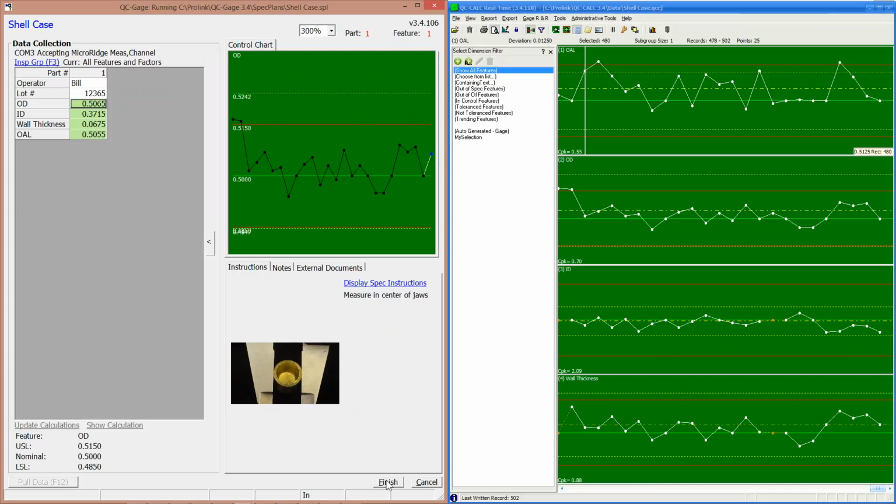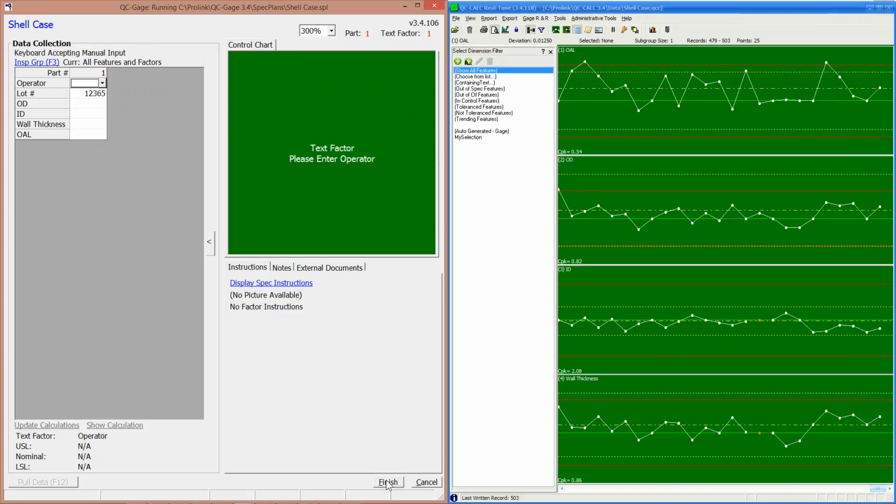When you're done with this part, you simply hit the finish button and you'll notice the points just plotted here in QC Calc Real-Time. Everything that we already discussed in QC Calc Real-Time in a CMM environment exists here running in QC Calc Real-Time in the gauge station installation.